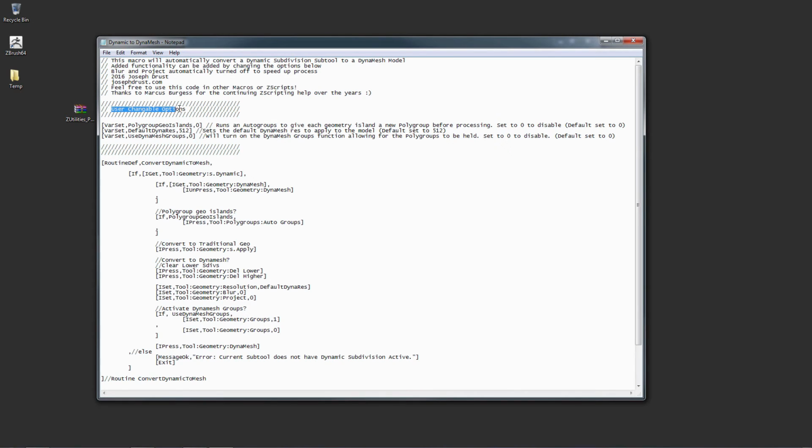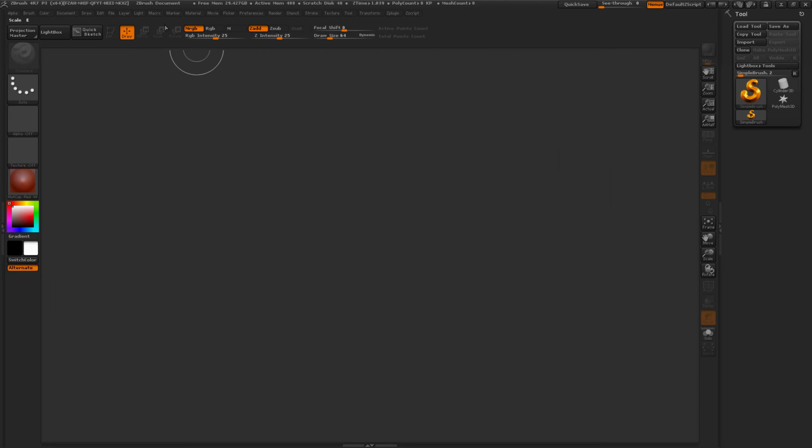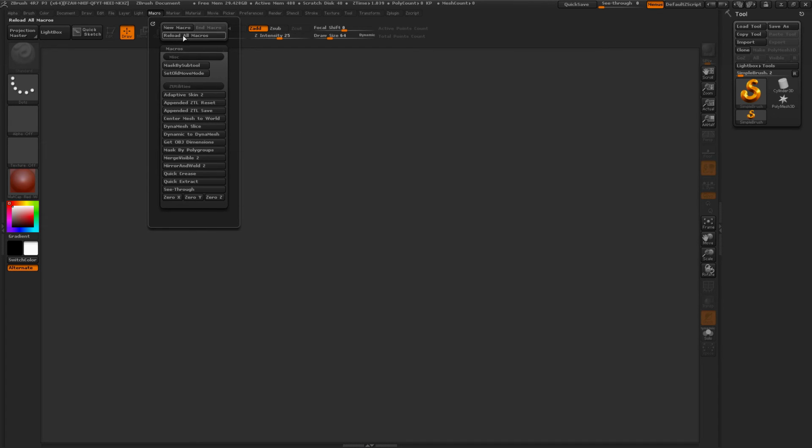And there are, on some of these, some user changeable options. So you can come through here and change these settings. There's a brief description on what each setting will do, and then you just need to simply save this. And so after that is saved, you can return back to ZBrush, and then simply go to the macro palette again and click Reload All Macros. And then that's going to take those changes and reload it.